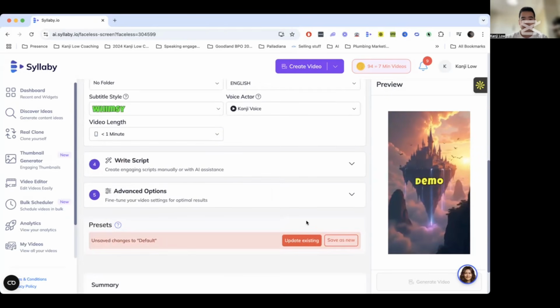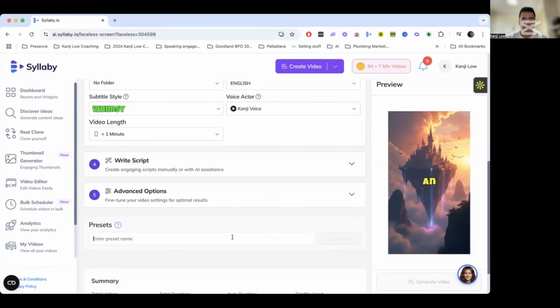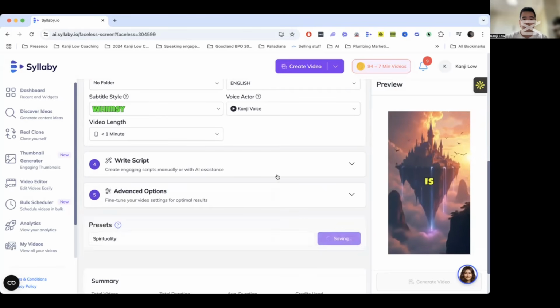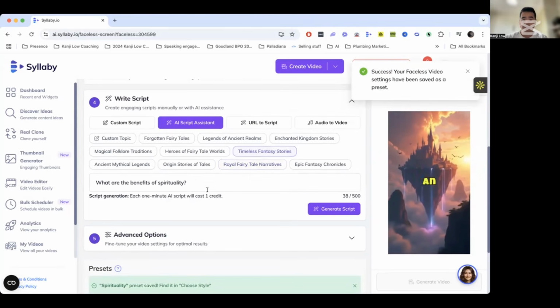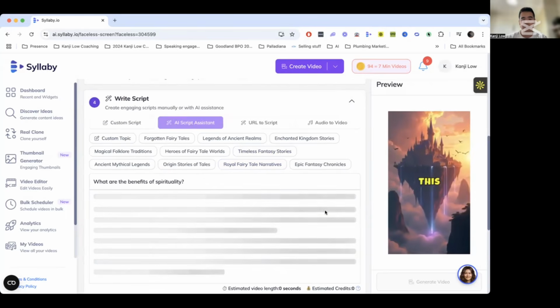Based on that, I'm going to save as new and save this as spirituality. Okay, save as preset. And now I'm going to create a script. So this is the script, right? It'll cost me a credit. I'm going to generate it.